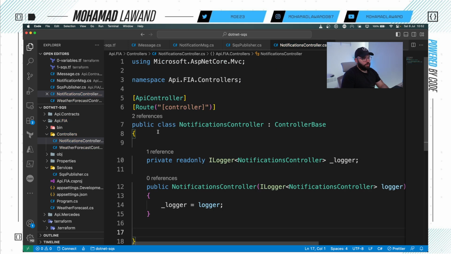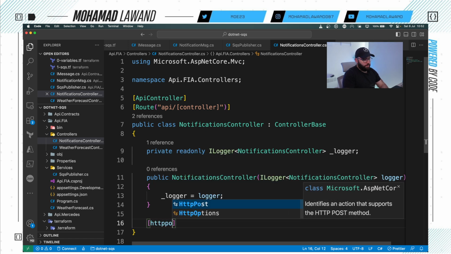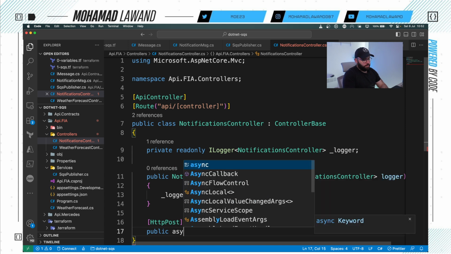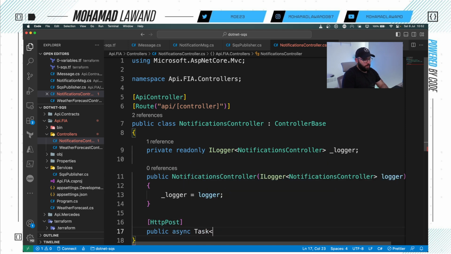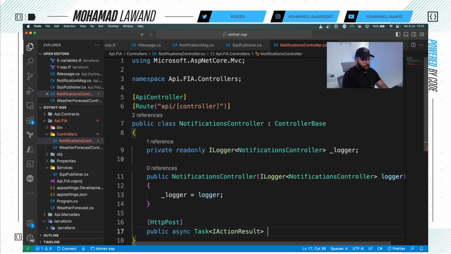So now that I have a controller which is ready, all I'm going to do is change this to api/[controller], just better consistency around that. And here all I'm going to do right now is create a new request. So I'm going to make it as HttpPost and public async Task of ActionResult. And here we're going to make it as Post.